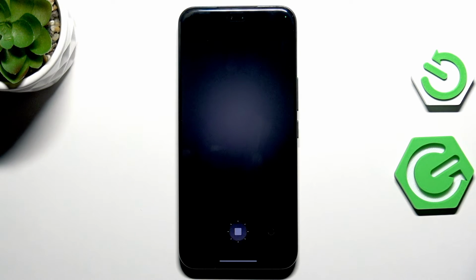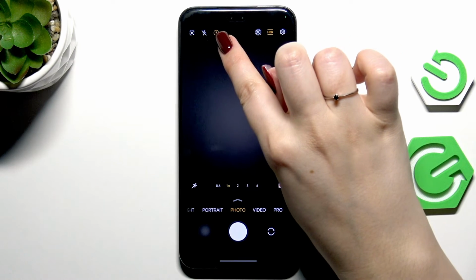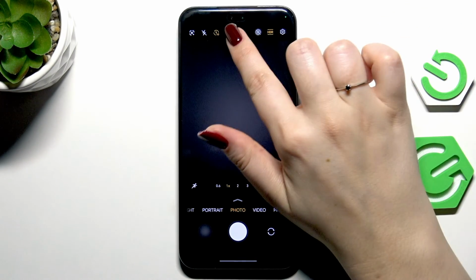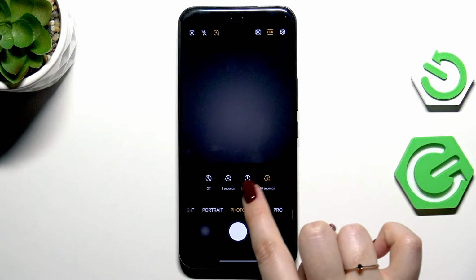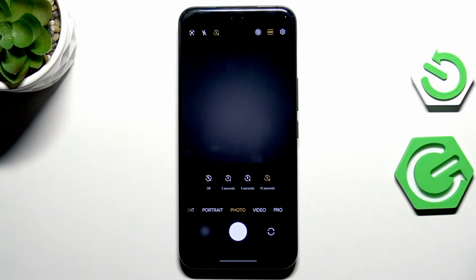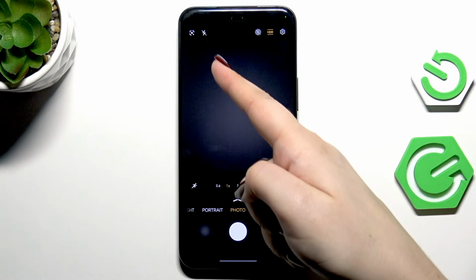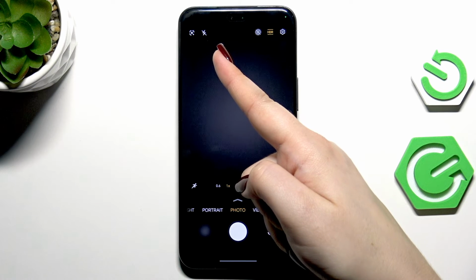Alright, so this is how it works, and if we've got this icon applied after setting the timer, we can simply tap on it, and here we've got more options. I mean, we can simply quickly change the timer to a shorter one in my case, or turn it off completely just by tapping on this crossed out icon, and now you can see that the icon will disappear totally.